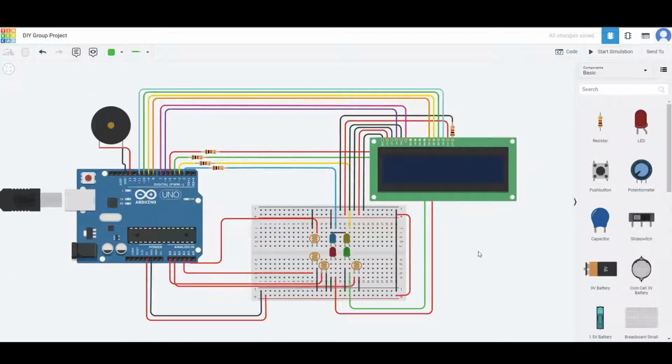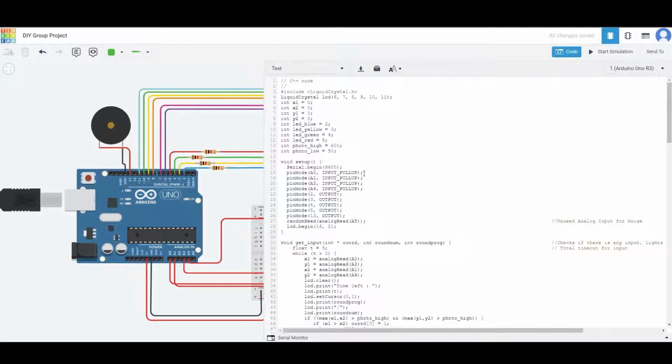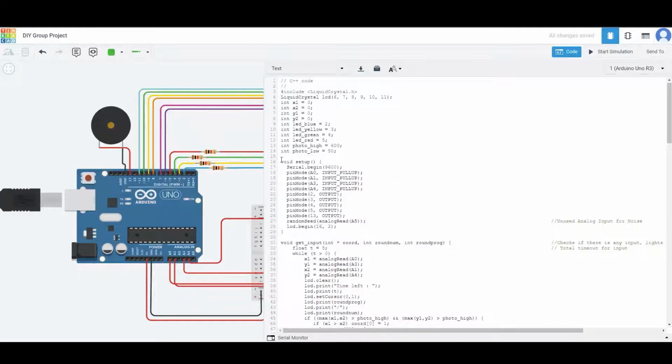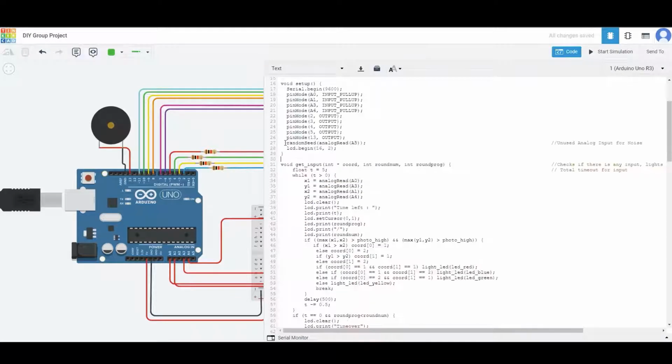Now that we've seen the demonstration, let me show you the code. This is the code that makes the whole thing work. So it is a pretty simple code, although it looks lengthy. We have the setup function here. The setup function is responsible to register all the input and output pins. I have also used a random seed function here, which I'll be explaining later.